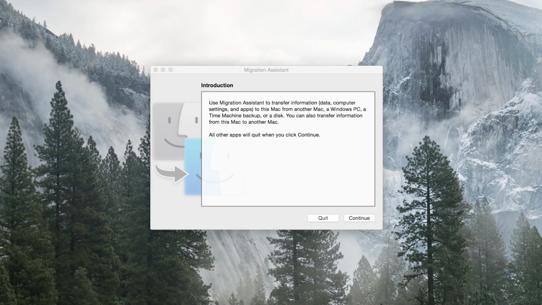All right guys, so I wanted to add this to the end because I wanted to talk a little bit about Migration Assistant and my whole migrating process from the old iMac to this new iMac.